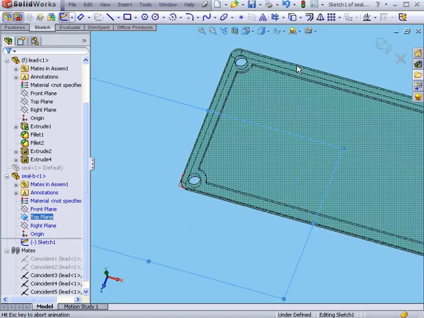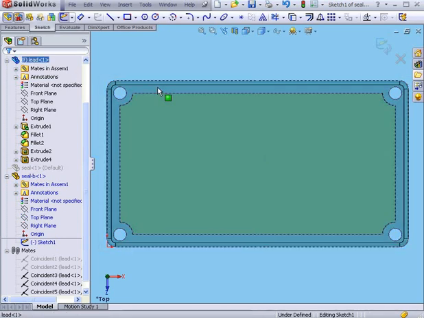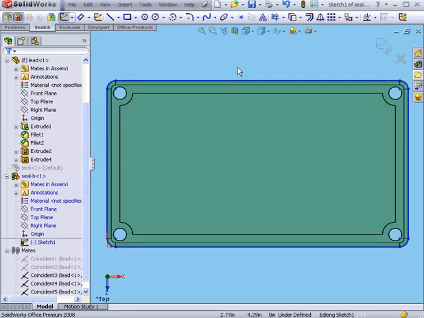Let's choose a Normal To view. At this time, I'll activate the No External References button. Select this face. And once again, select Convert Entities. The sketch is blue, which means that no references were created.